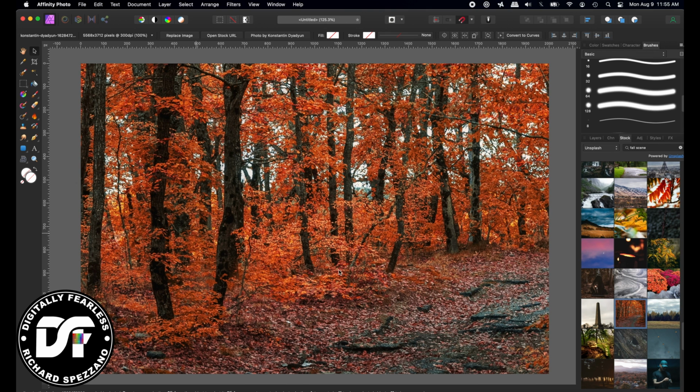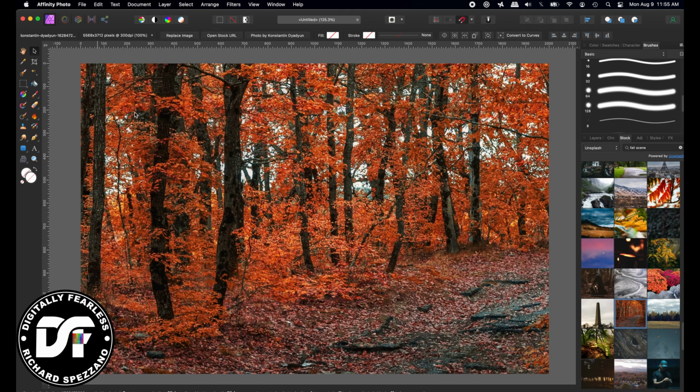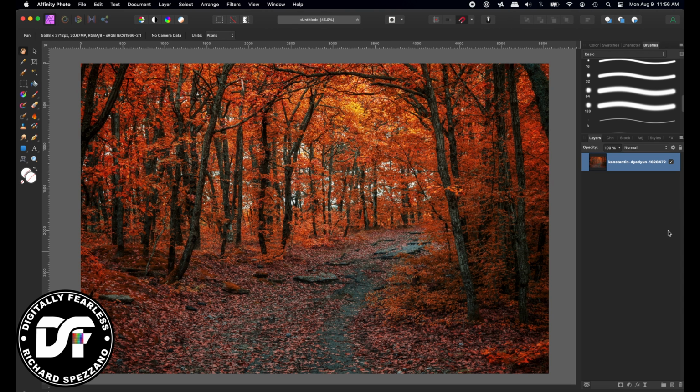And of course the photo is too big for this, so all I have to do is go to Document, Clip Canvas, and it makes the canvas the exact size of the photo. So now you can see the whole thing. What we're going to try and do in this tutorial is change this from a fall scene to a spring or summer scene.